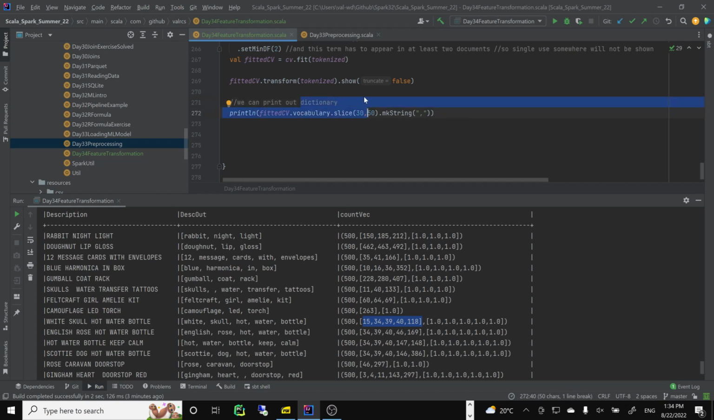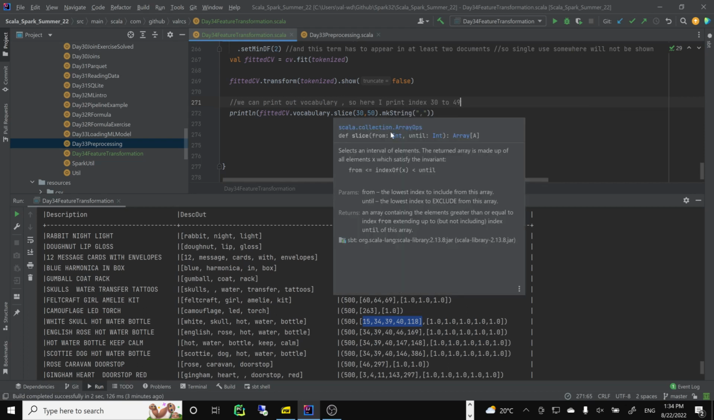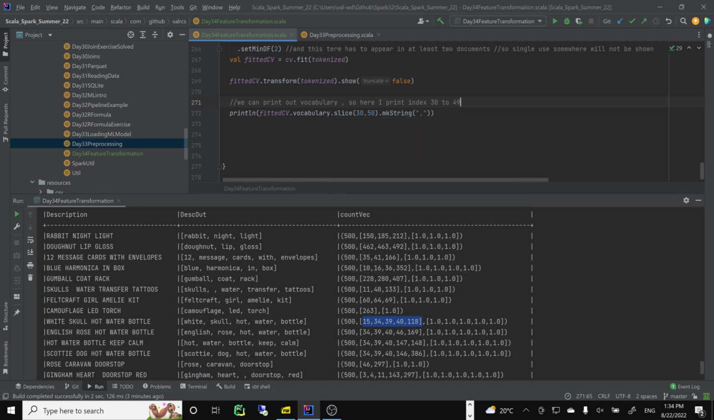Vocabulary. Right, so here I print index 30 to 49, right? So that's, I think so, right? Yeah. Until is not included, right? Right, words.